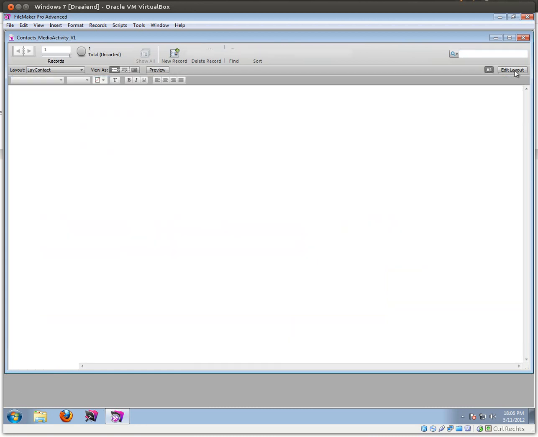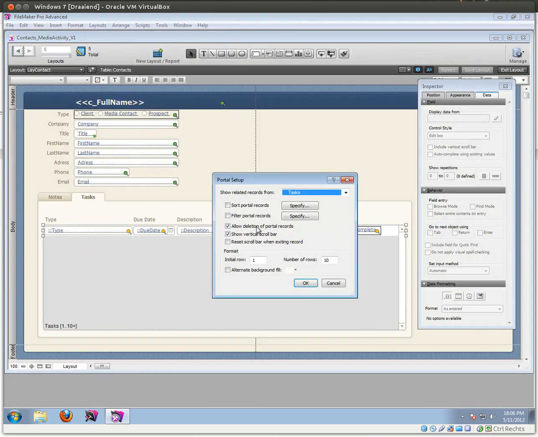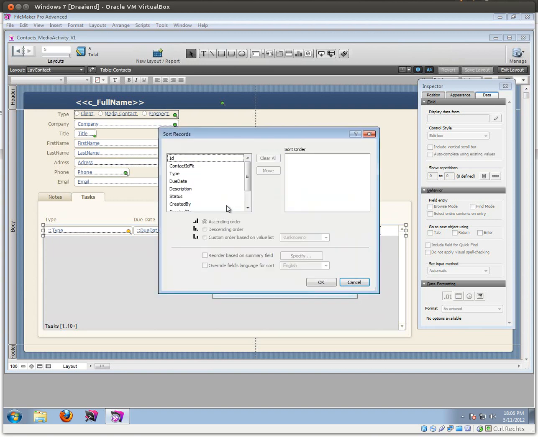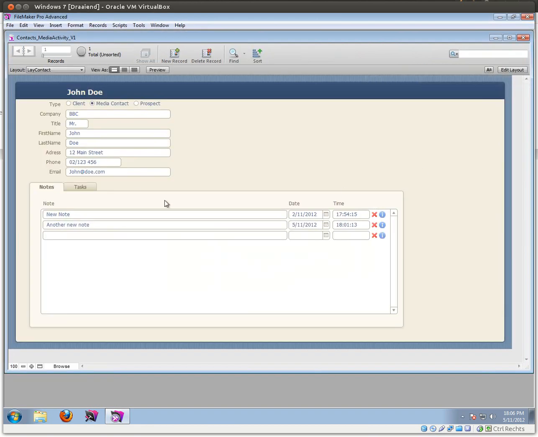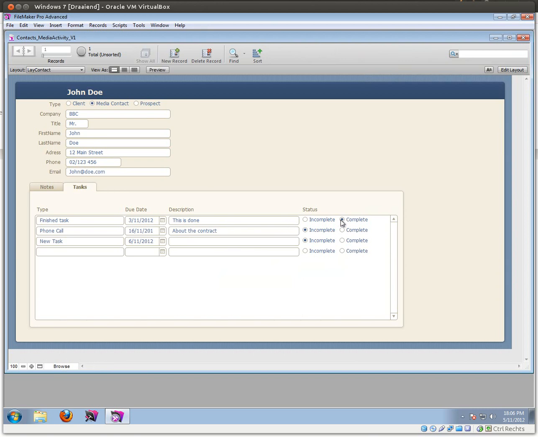What could you do? Let's go to Edit Layout. Let's double click this portal. We could sort portal records. We could sort by status. And if we do that, let's hit OK and see what happens then. We can see that the tasks are, first you have complete and then you have incomplete.